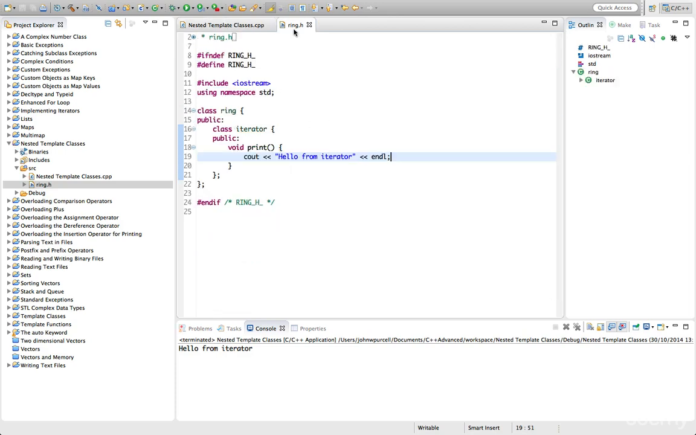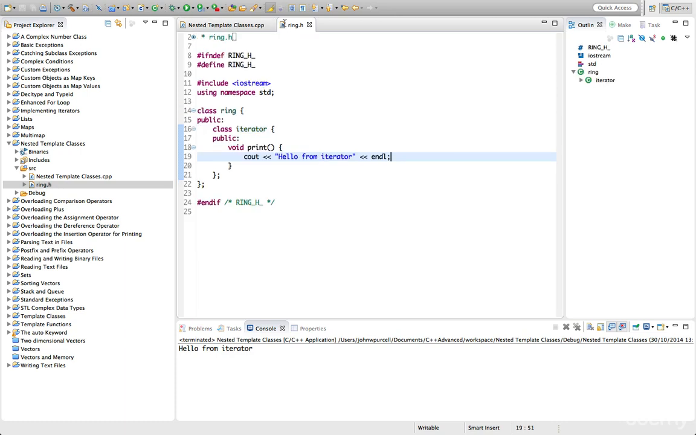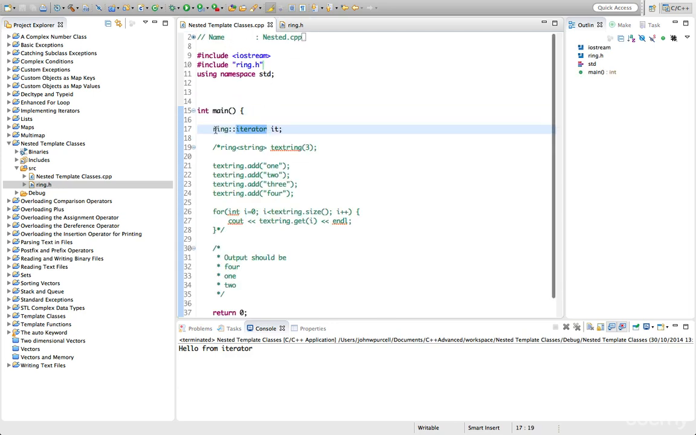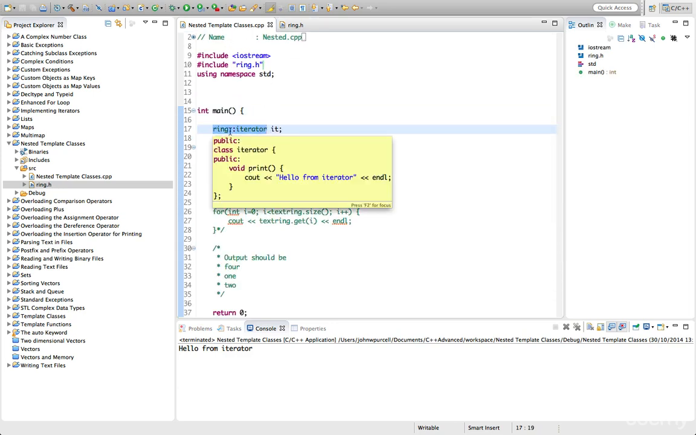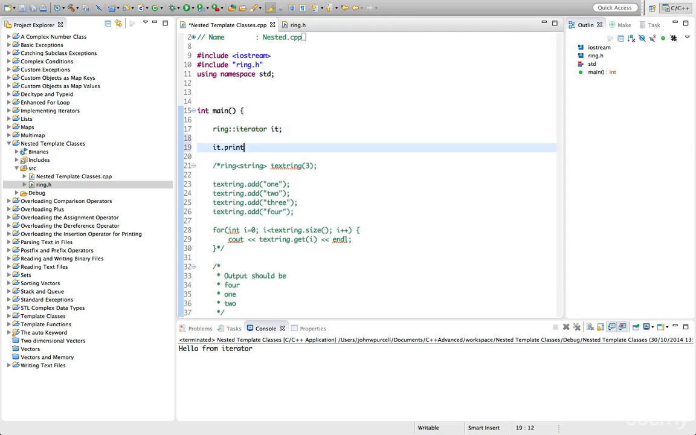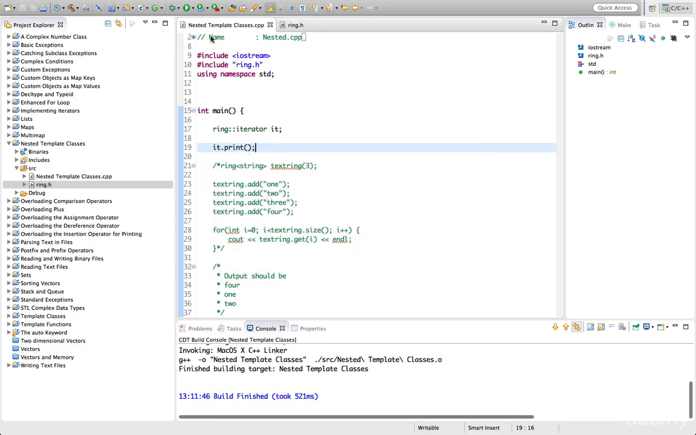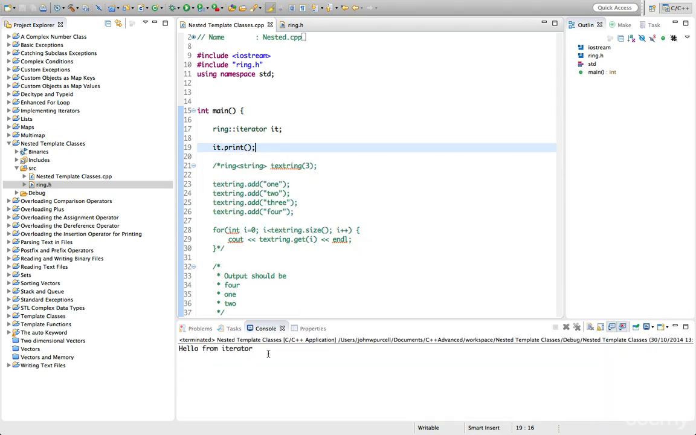That looks like it should work. So let's take a look here. We've declared a value of type iterator. You see that iterator is nested within ring. So to access the iterator type, we use this kind of syntax here, two colons and then the subtype. Then we should be able to say it.print, and that ought to work if we've got this right. So let's build the project and run it, and we see hello from iterator.